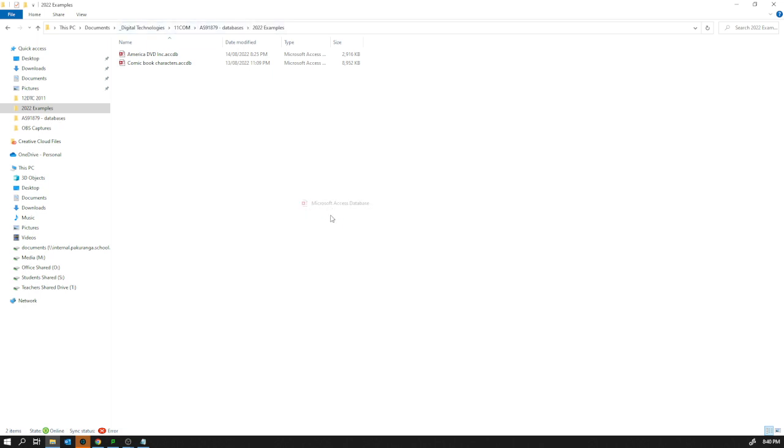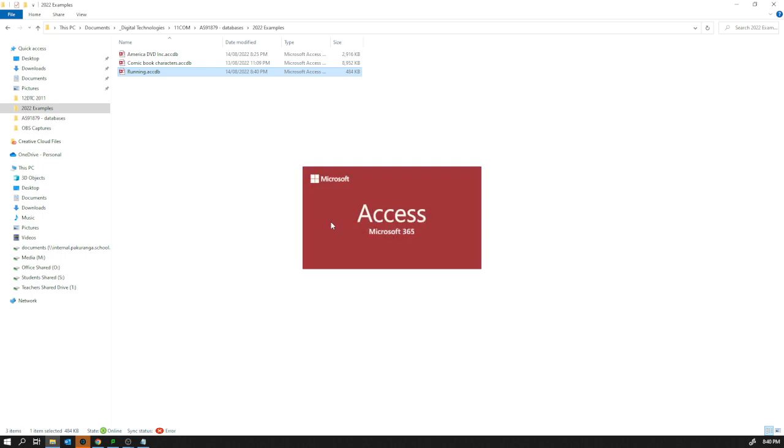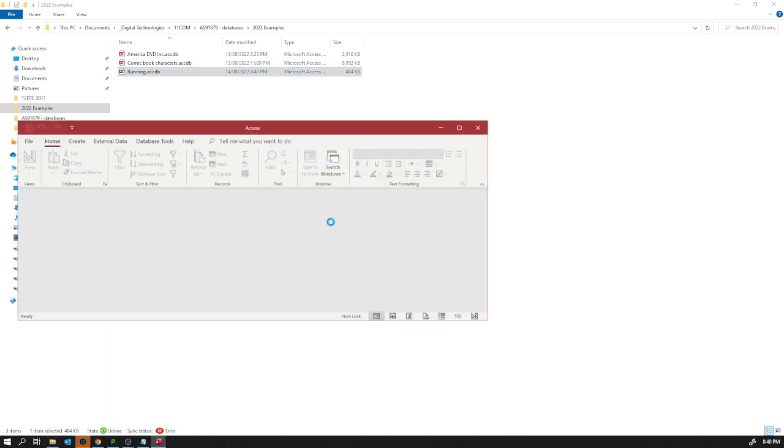say new Microsoft Access database, and I am going to call my new Microsoft Access database running, because I'm going to use it to track runs that I do, which of course I don't need a database for, but it's just a learning experience. Most people would use something like Strava or MapMyRun or something for running.